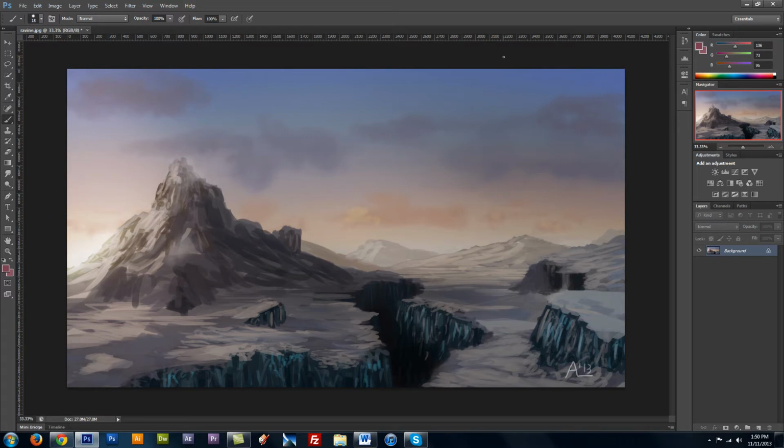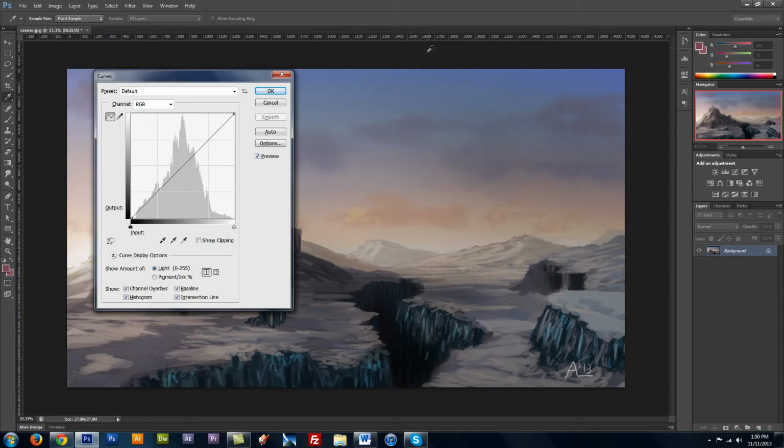For this first one, I'm going to be covering curves, which you can kind of think of as a fancier version of levels. And they just give you more control over the adjustment that you're going to make. Let me bring up my curves box with Control M or Command M if you're on Mac.